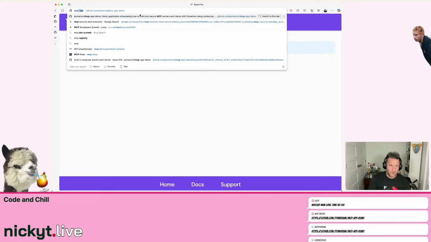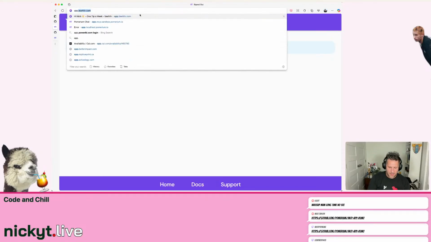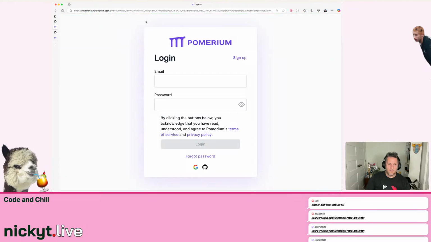So let's go to app.mcp sandbox. First thing, even the MCP client, the ChatGPT-like interface that you just saw there, the web app, even that is secured by Pomerium. So what's going to happen here is I'm going to log in, and it's going to see whether Nick is logged in with his Pomerium account. If he is, he can access it, and I'll show you this.